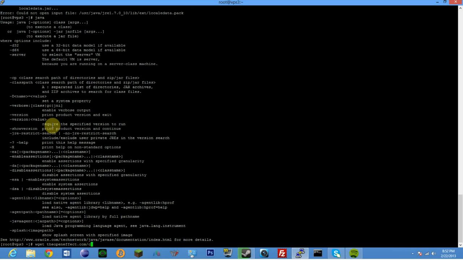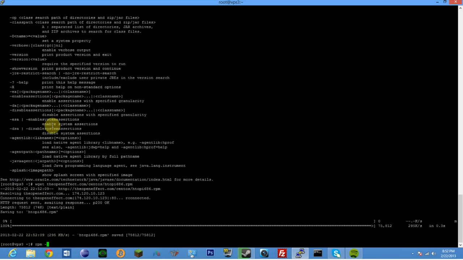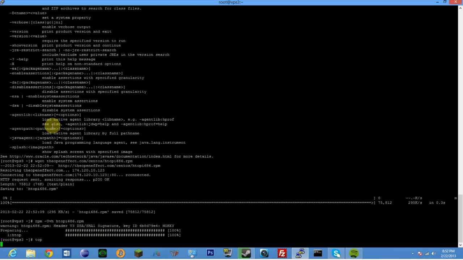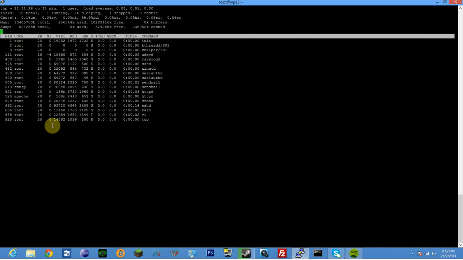So let's get one more file, openeffect.com CentOS htop i686.rpm. And htop is now installed. htop, by the way, if you're on a VPS Craft server, htop and Java are already installed for you. htop is a program that's kind of like the equivalent of the Task Manager. Now there is a program called top, which is automatically included, and it's kind of lame. Not gonna lie.